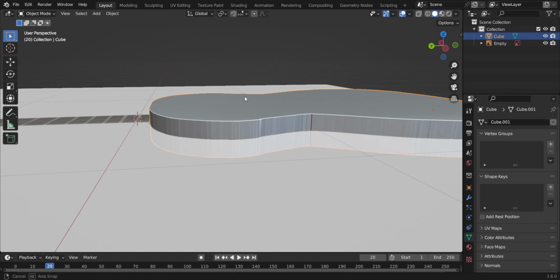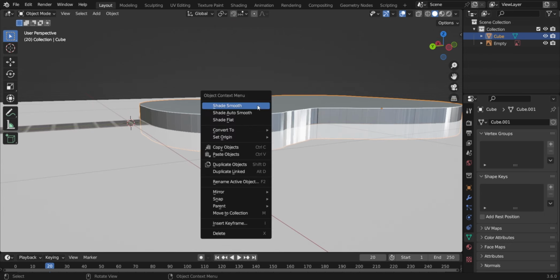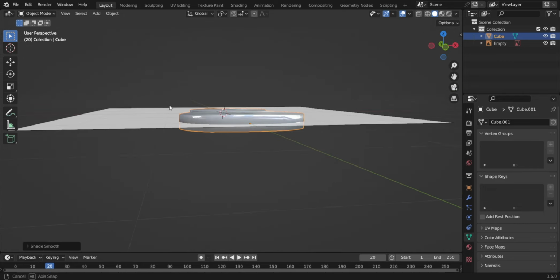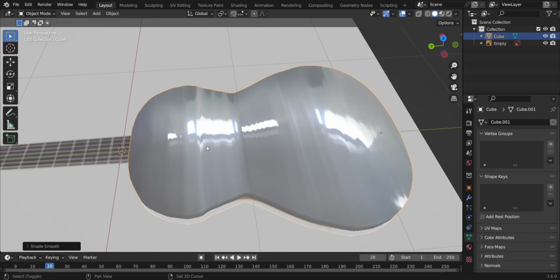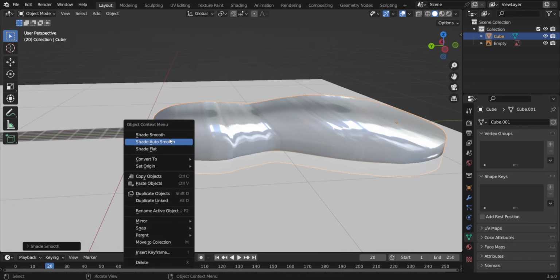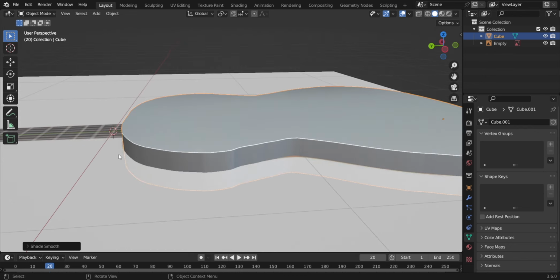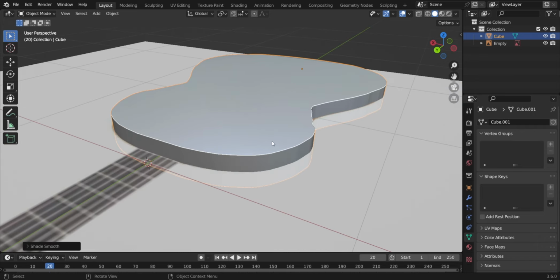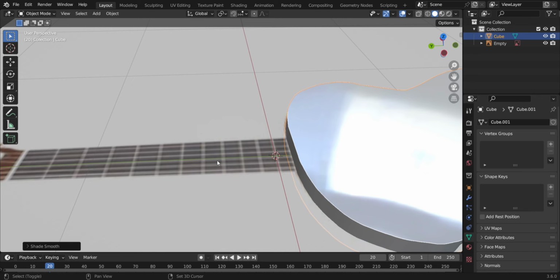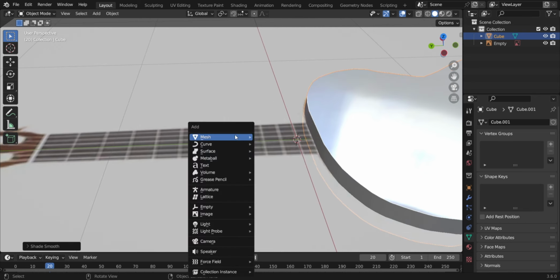So select the cube, right click and click shade smooth. Now you can see it messed up a little bit. You can just use another option here, shade auto smooth. This should fix that. Now let's build the handle of it. For that, let's add another cube.